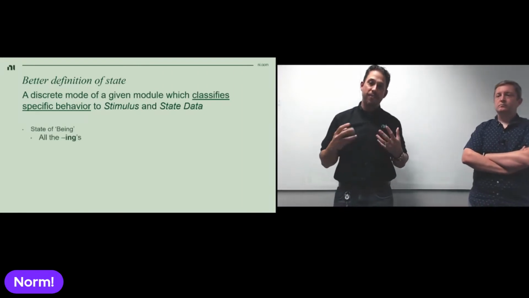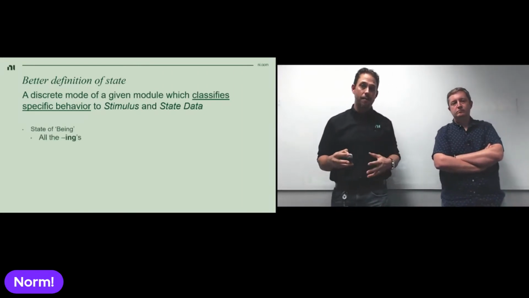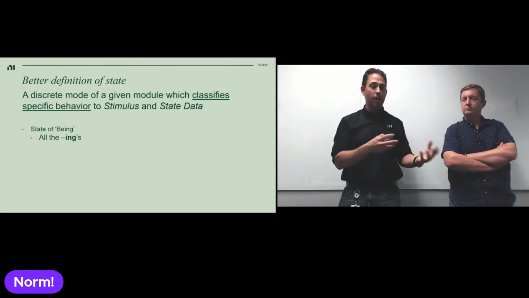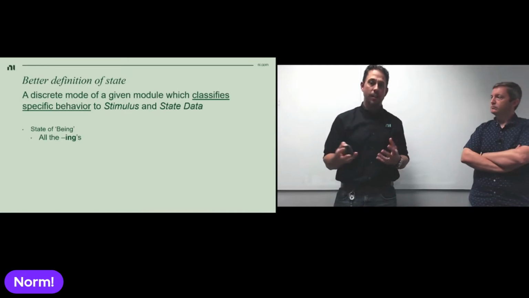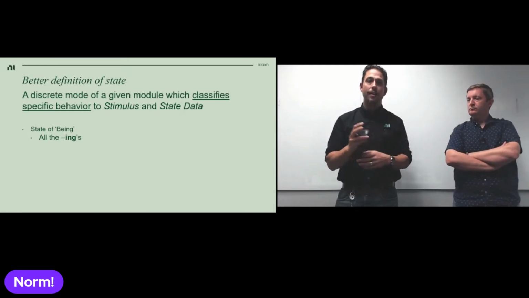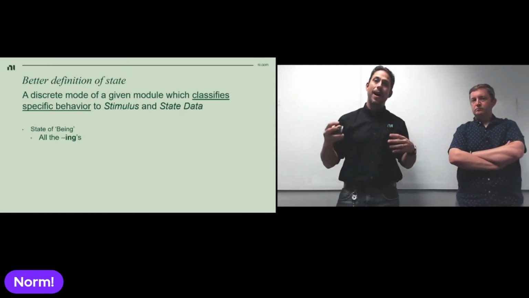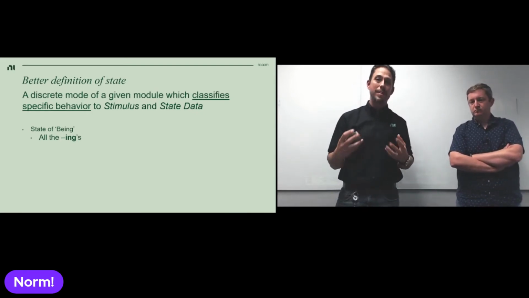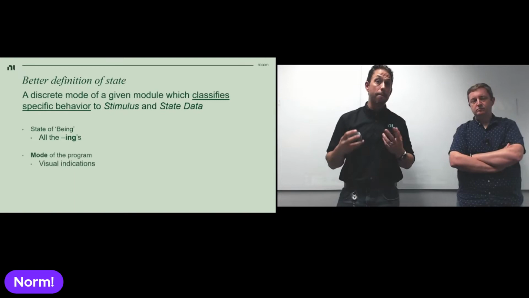A way of thinking about the states of a program is that it's all the ings. I've heard Mark Balla reference this, and you'll see some of his examples later, but it's all the ings of a program. I am idling. We'll see some examples of what those ings are later, but it's the state of being of the program, or the modes of the program.